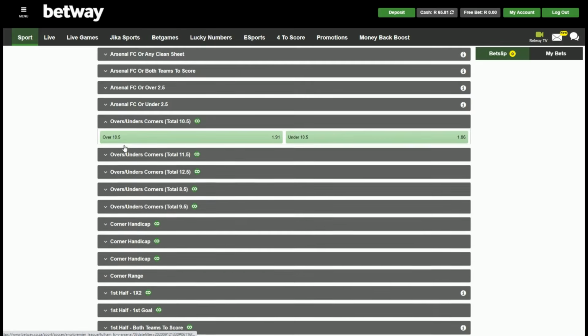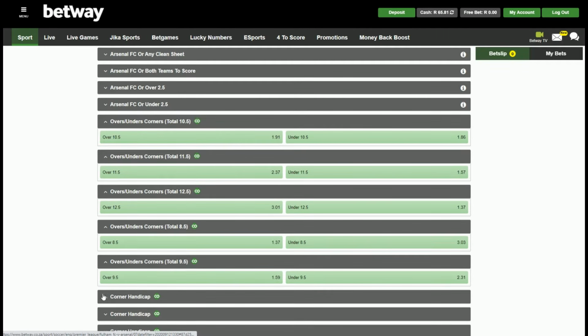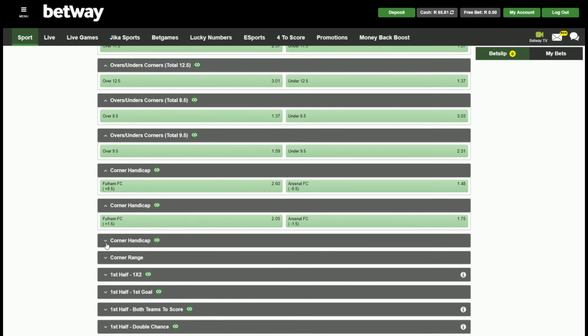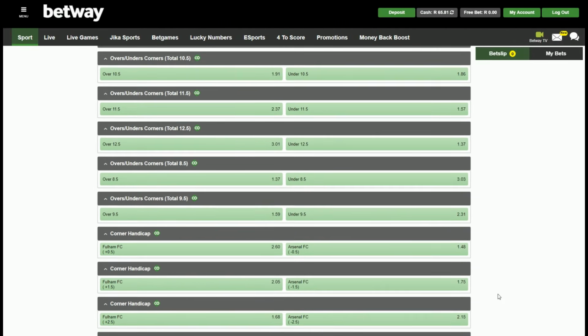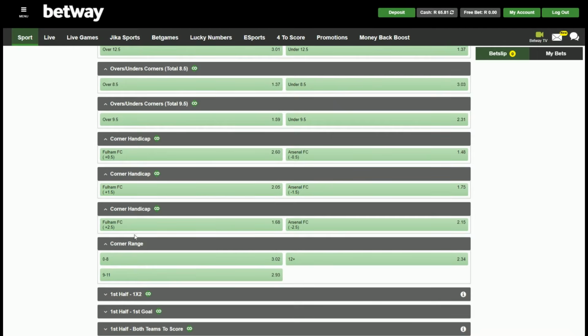Now to expand these, simply click on the little arrows and they will bring up the markets and the odds. And you can see there are a few nice betting options available at Betway. So we can bet on overs. We've got a few selections there from 8.5 up to 12.5. We can bet on corner handicaps. We can also bet on corner ranges.